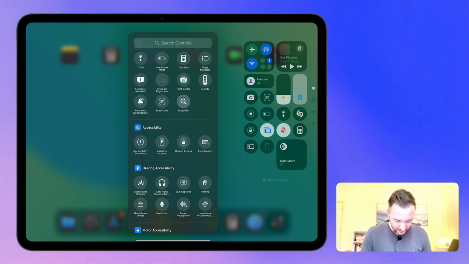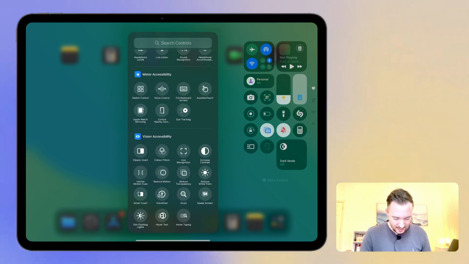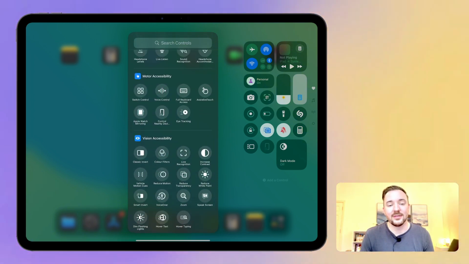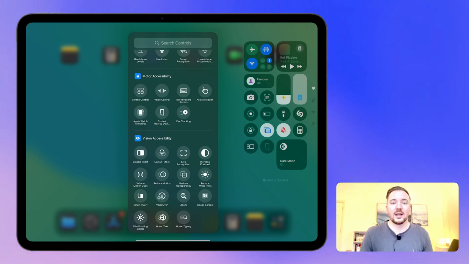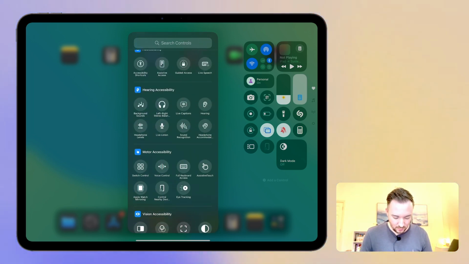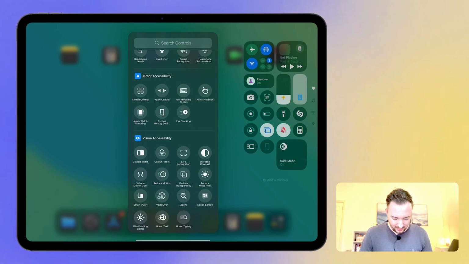And if I scroll right down to the bottom here, you'll see there are lots of accessibility features that could really support your students in various ways, whether that's accommodation for vision or motor or hearing. There are lots of features here that can support students.